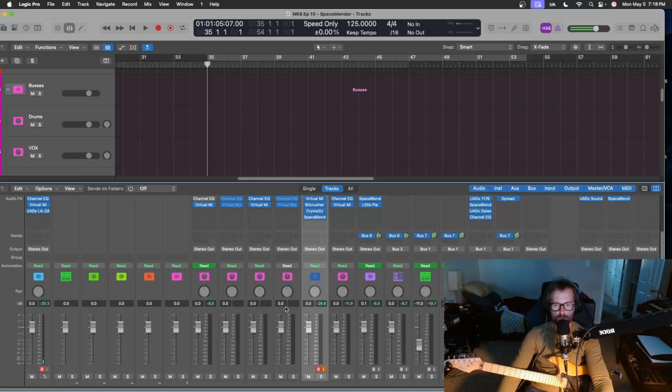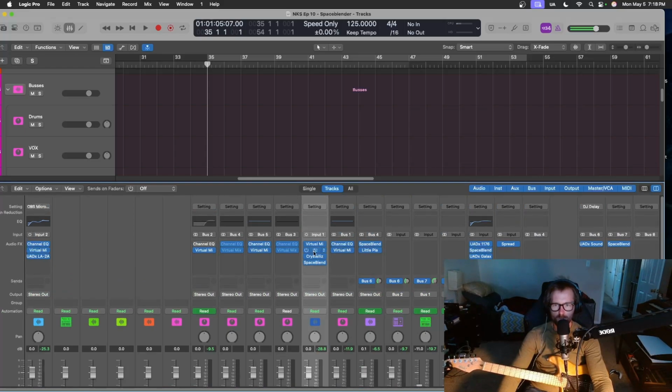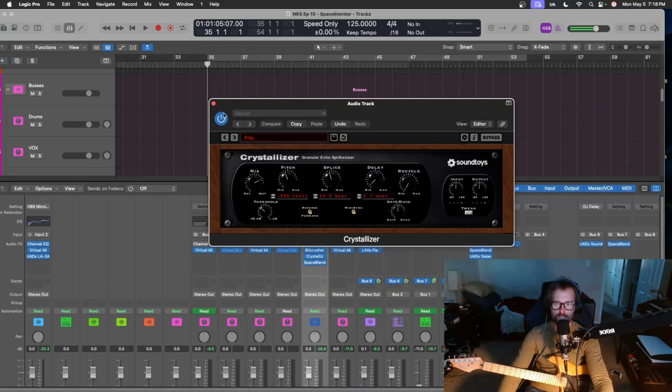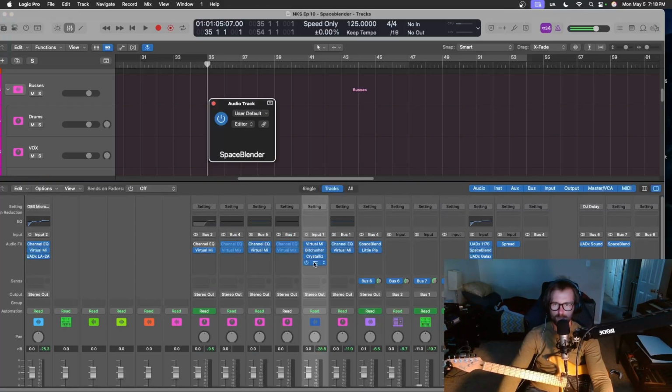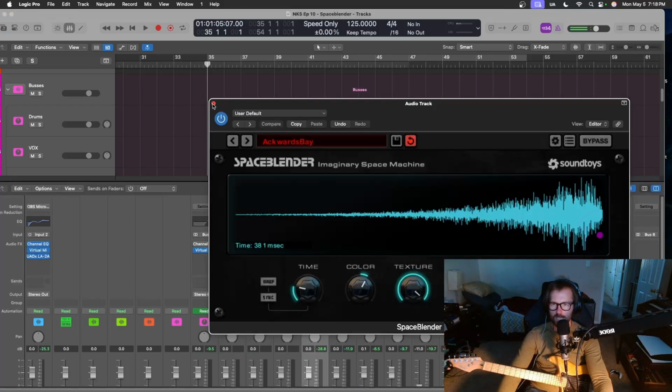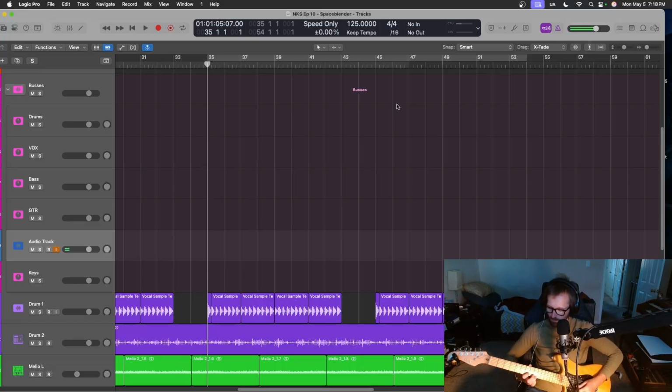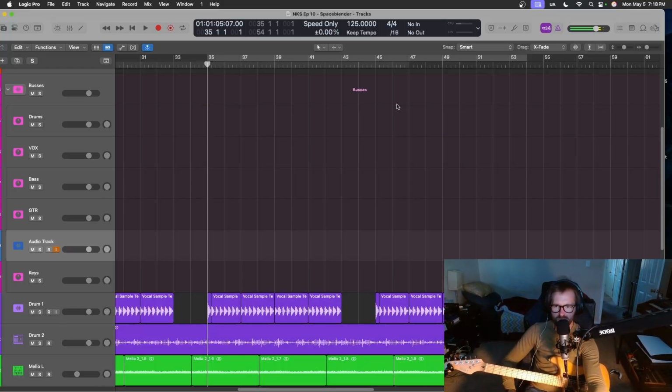So I basically, ooh, you heard it. I made myself a little channel. Got a little bit crusher, crystallizer here, another Soundtoys plugin, doing a harmony. And then to keep it on brand, we're using the Spaceblender. It sounds like this. Just gonna layer a part. Easy.